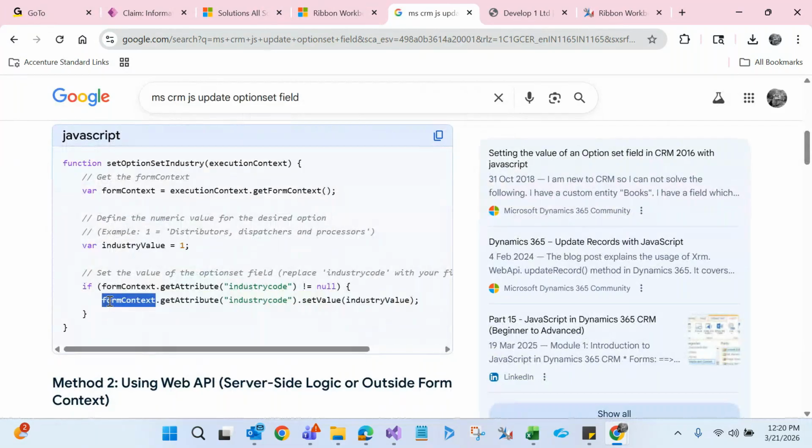So using the form context, you need to get the attribute first. What is the attribute that we need to get? I want to update the status of the claim. So you need to pass the status of the claim schema name here, set value. It should be set to which value? Approve value. Approve will have a value, so that value you have to pass here. But what do you need first? We need the form context.